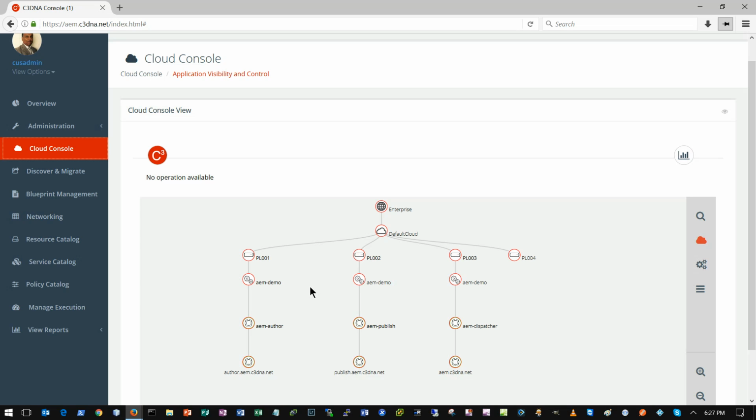In case you are over-provisioned in the first case, and you want to make sure that you have only optimal usage, then you can shrink that using C3DNA software, which is not really possible using other software. So let's do a demo of this AEM dispatcher, which is the workload from where the websites are served.